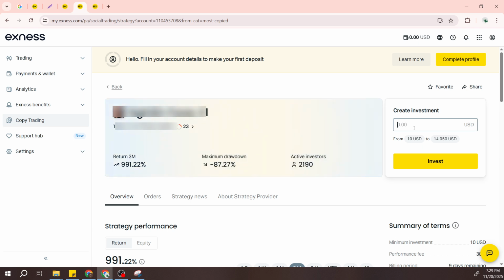From there, monitor your investment in the app. You can add funds, pause copying, or stop at any time. Trade responsibly, diversify where possible, and only invest what you can afford to risk.